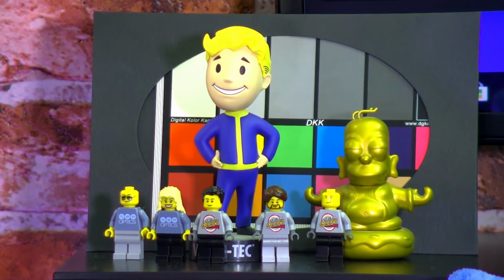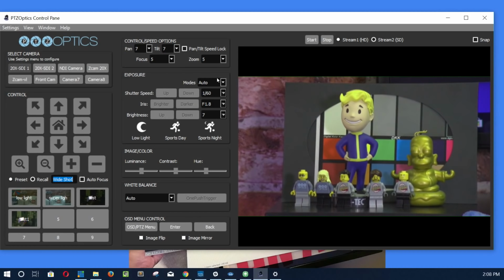All right, so the first thing I'm going to do is turn off auto mode and turn it into manual mode.